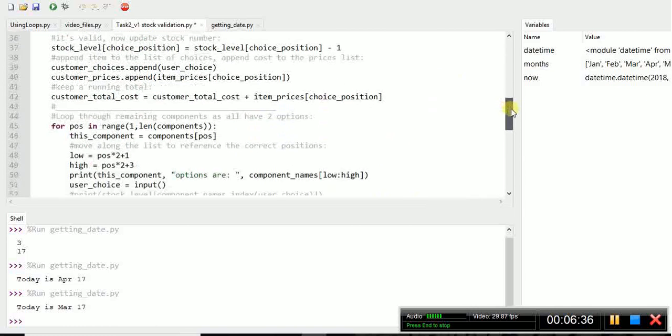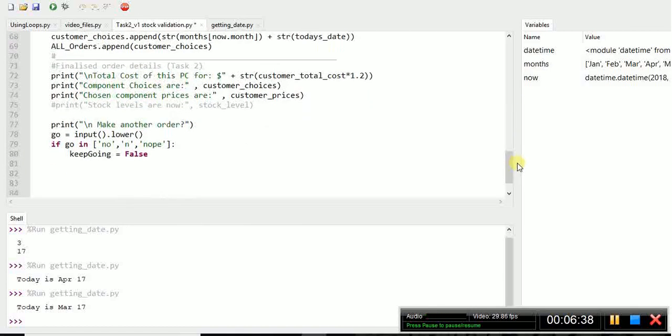Then back down at the bottom we have this section already. It said total cost for this PC. Look, there's our \n again, and I've just used that to space out the output a little bit. It was in dollars, don't forget, in the question. So I'm finding the total customer cost, and it said to add 20% in task 1, so presumably that's just tax or maybe the profit that we're making, isn't it? An easy way to do that is just multiply by 1.2. That gives us the extra 20%.